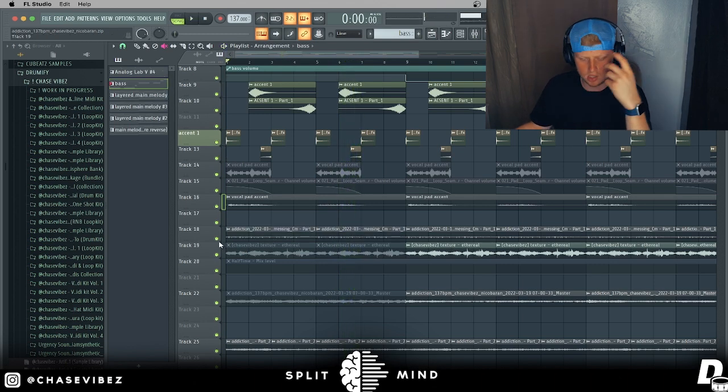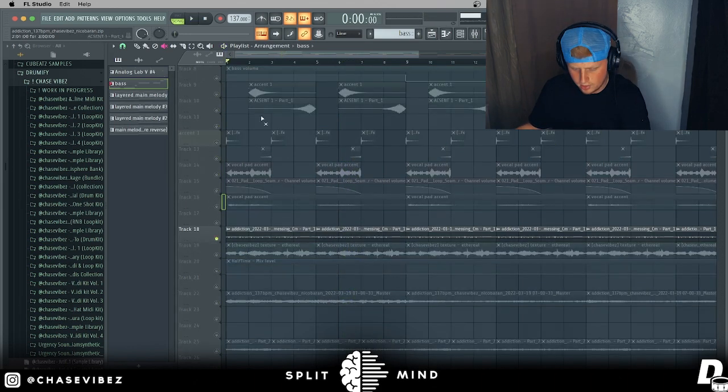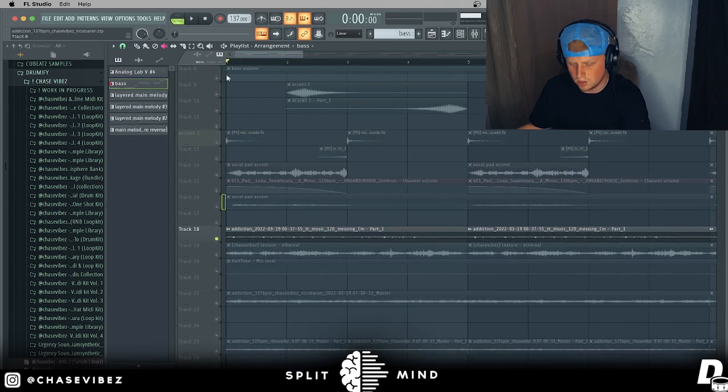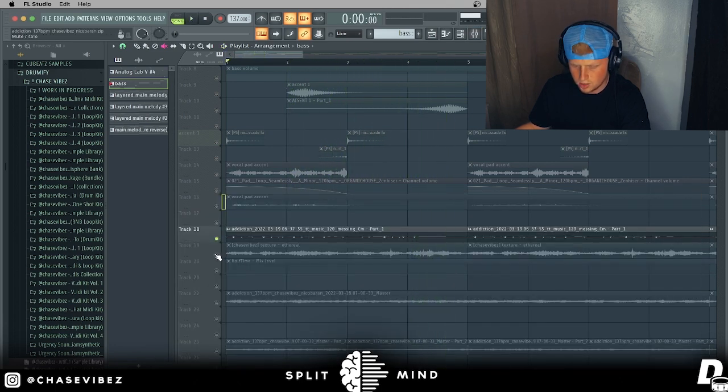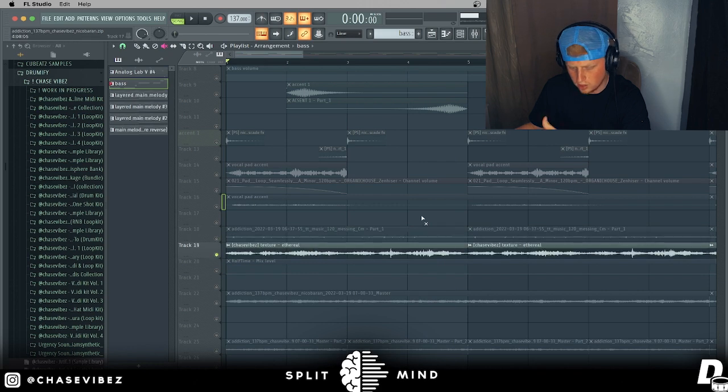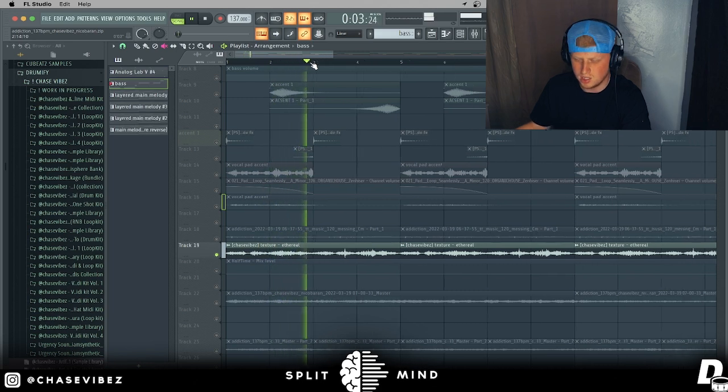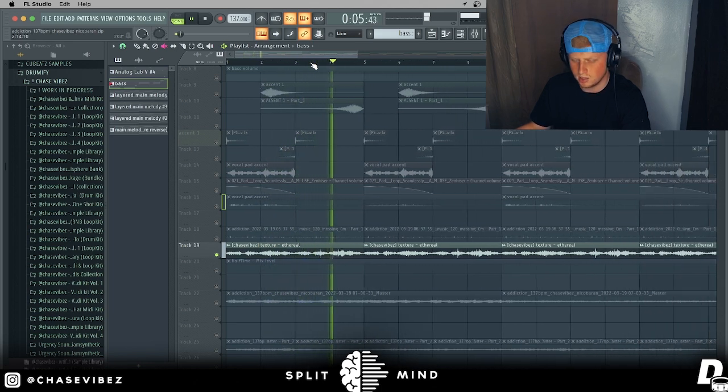So after that, I wanted to start adding some textures. So I got this texture right here that I've been working on. It's going to be in a future one-shot kit that I'll drop at some point. Cool little texture. Next up, I added this weird other texture. It's kind of like a pad, low-key, but I've been using it as textures in some of my loops.